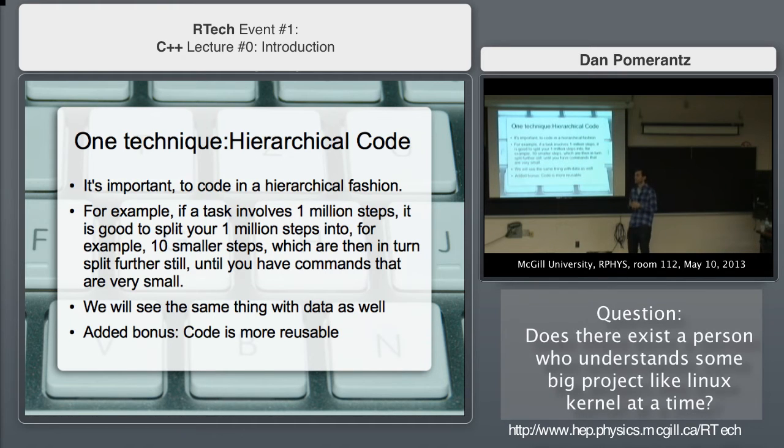Yeah. I have a question. So if we can only have 7 chunks in memory, does there exist a person who understands, for example, the idea of the kernel at the time, or maybe there is no such person who can say, okay, I understand the Linux kernel?